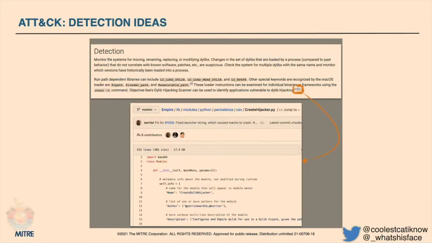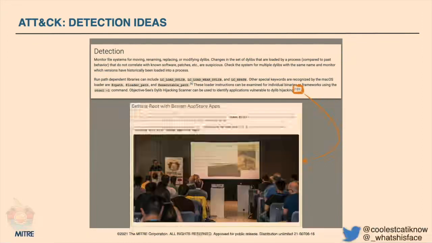And again, bringing it to defenders, we give a series of detection ideas that give ways that defenders might be able to actually see this technique being done on their network. And again, some of those detection ideas are coming from very familiar places.